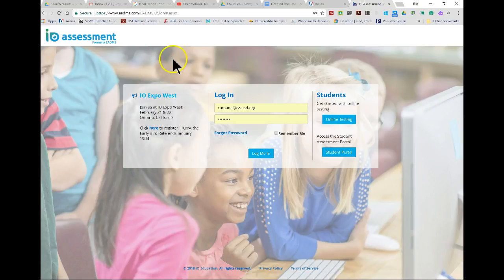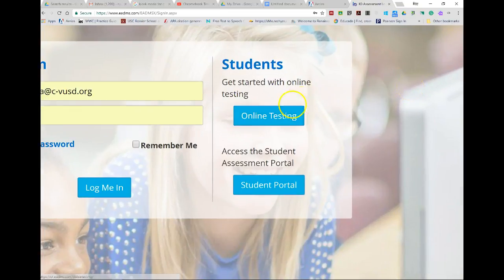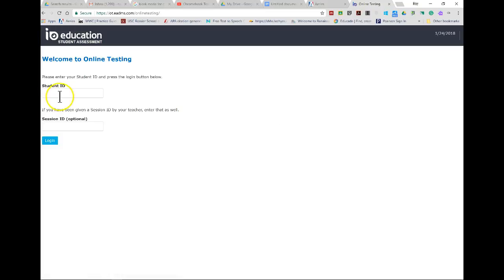However, when your students are going to sign in to the test, they'll go to this site and they're going to go to online testing. They'll select online testing. They're going to put in their student ID in this text box. And that session ID that you generated is going to go here. Once they click login, they will begin their test. They can only access this test in your class, in our network, only with that session ID. So students are in a secure testing area. That's it.